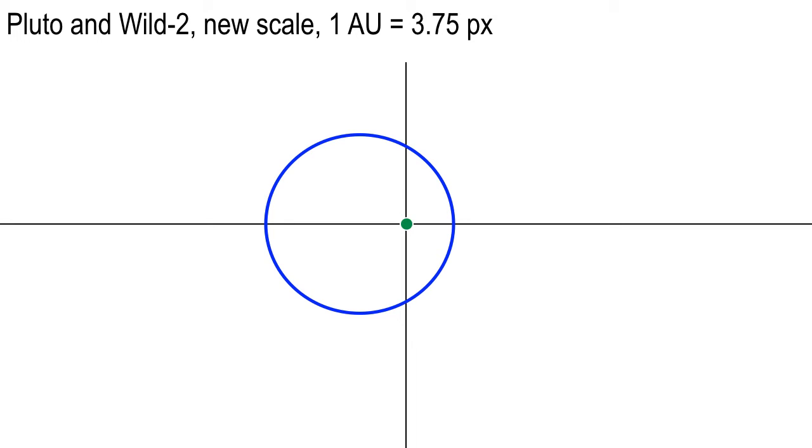Now I'm going to actually put Wild 2 in this picture. Wild 2 is out past Earth. It's got a big semi-major axis way out there. What was the semi-major axis for Wild 2? What do your notes say? 3.44. Yeah, okay. So Wild 2 is out past Earth. Its semi-major axis is out past Mars. It's highly elliptical. And here's Pluto, a really big orbit and highly elliptical. And then here's Wild 2.